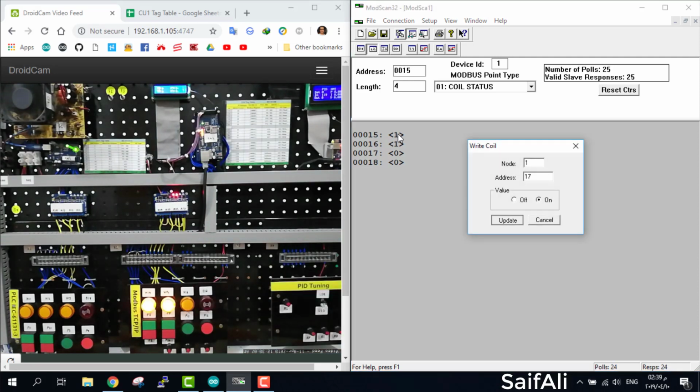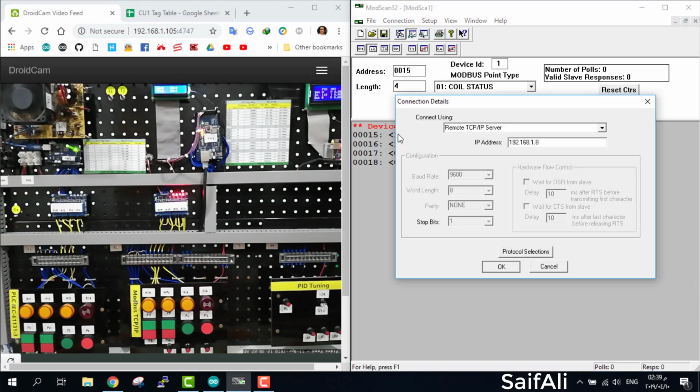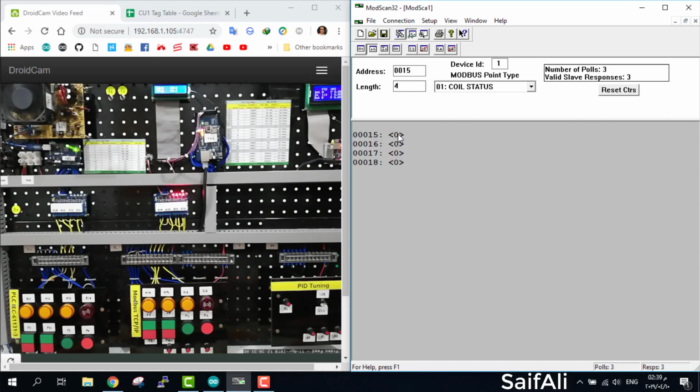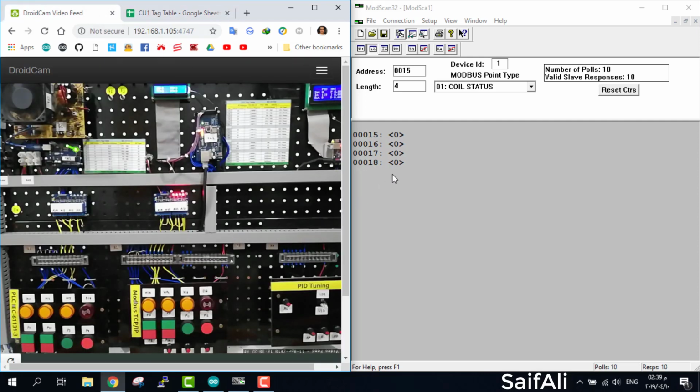Another register on. Oh, okay, something is wrong. What happened? So I will connect again. Okay, no problem. We will check the code again. So this is about the digital.